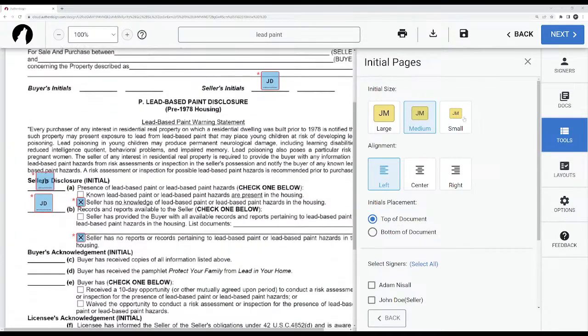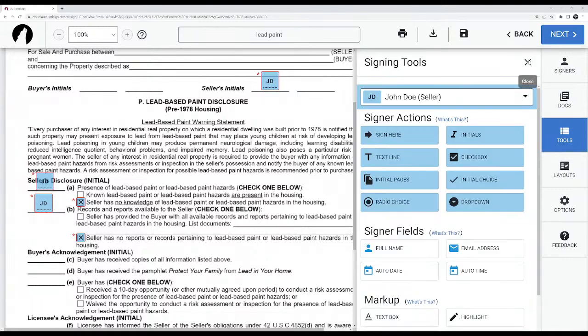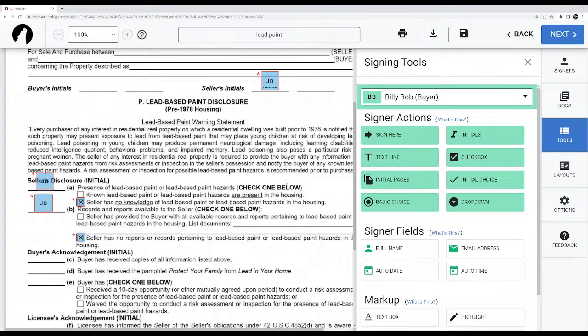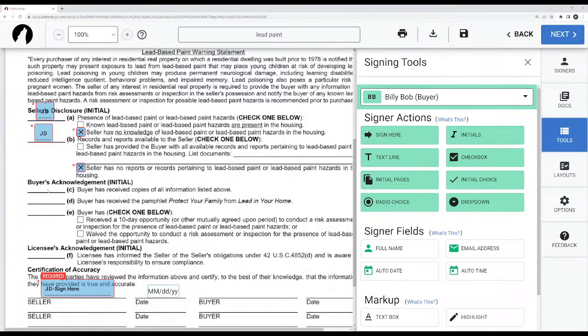Yeah, I don't think I ever really used the initial pages. If something needs to be initialed, I usually just click and drag the initials as I see here. So let's say Billy Bob's the buyer. If Billy Bob needs to initial part C, part D, and part E, I would just grab the initials and place them one by one like this, or I would copy and paste it, just to keep it simple.